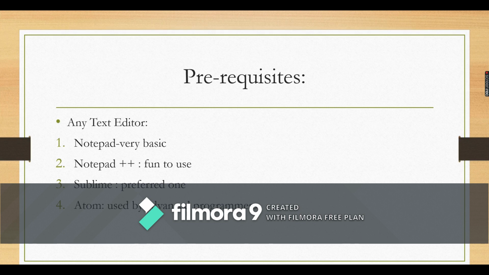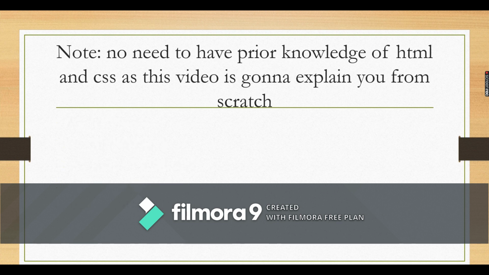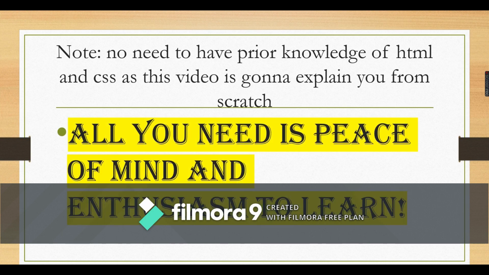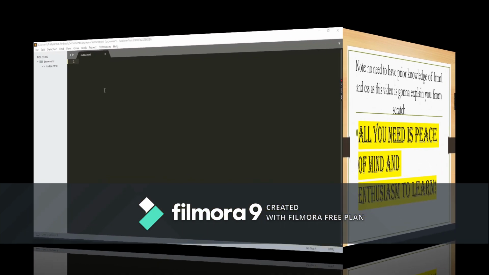Notepad, it is very basic. If you can have Notepad++, then it's fun to use. Now the preferred one that I'll be using to teach you guys would be Sublime. You can use other text editors like Atom and NetBeans. In fact, you can use any text editor that you are comfortable with. So you won't be needing any prior knowledge of HTML in this tutorial because I'll be teaching you from the very scratch. So let's get started with the tutorial.